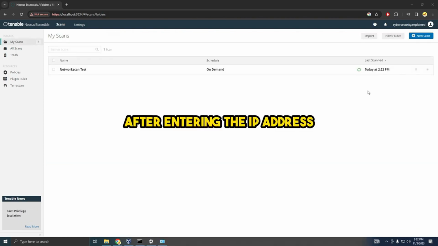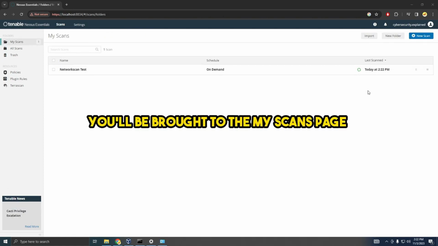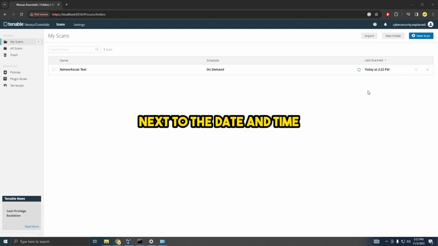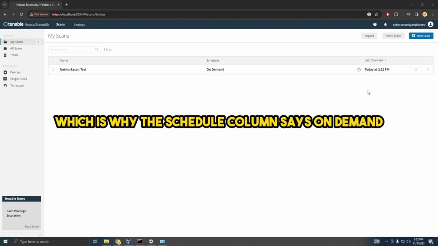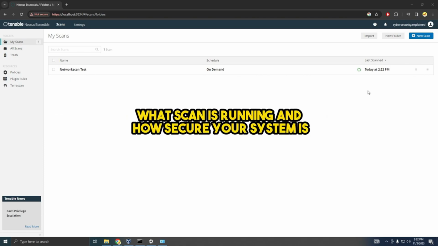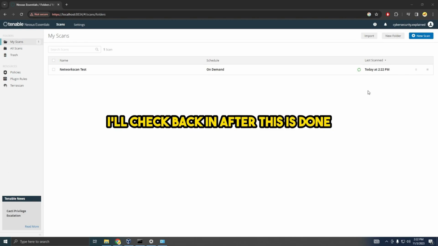After entering the IP address, you'll be brought to the My Scans page. From here, you can click the launch icon on the far right next to the date and time. I already started mine, which is why the schedule column says on demand. The scan time varies depending on what scan is running and how secure your system is. I'll check back in after this is done.